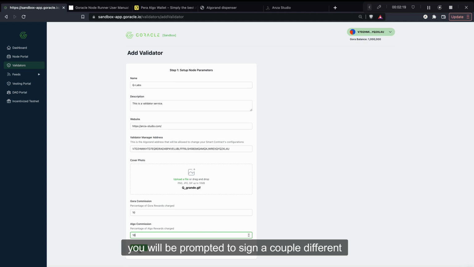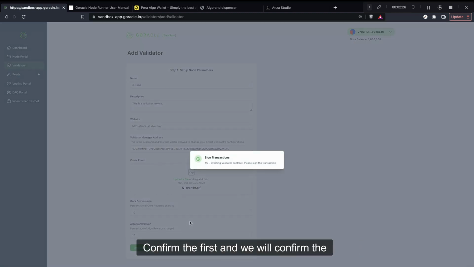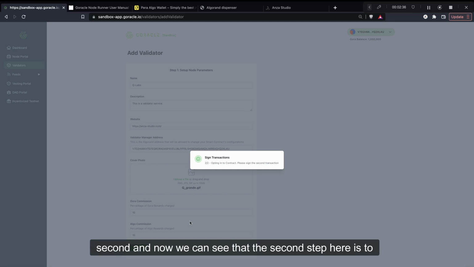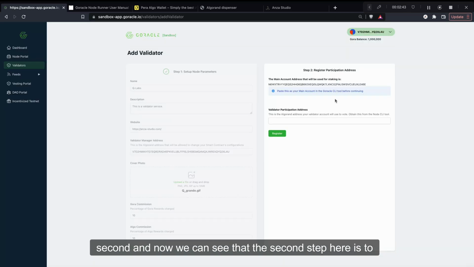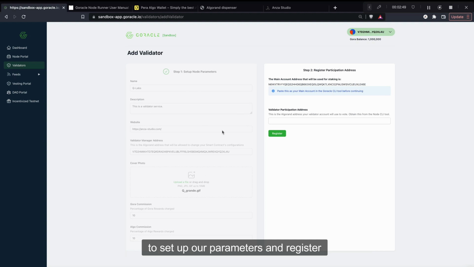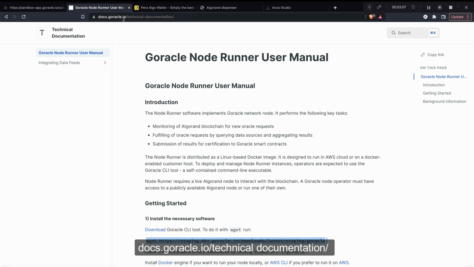And when you click initialize, you will be prompted to sign a couple different transactions. So have your wallet open and ready. Confirm the first, and we will confirm the second. And now we can see that the second step here is to register the participation address. So the first step was to set up our parameters and register our wallet to the node. Now we've been given a main account address. This is what we are going to enter into our CLI when we go through the process in our terminal to actually spin the node up, of which we will be using the documents here, docs.goracle.io/technical documentation. So let's go back to our VM and begin.